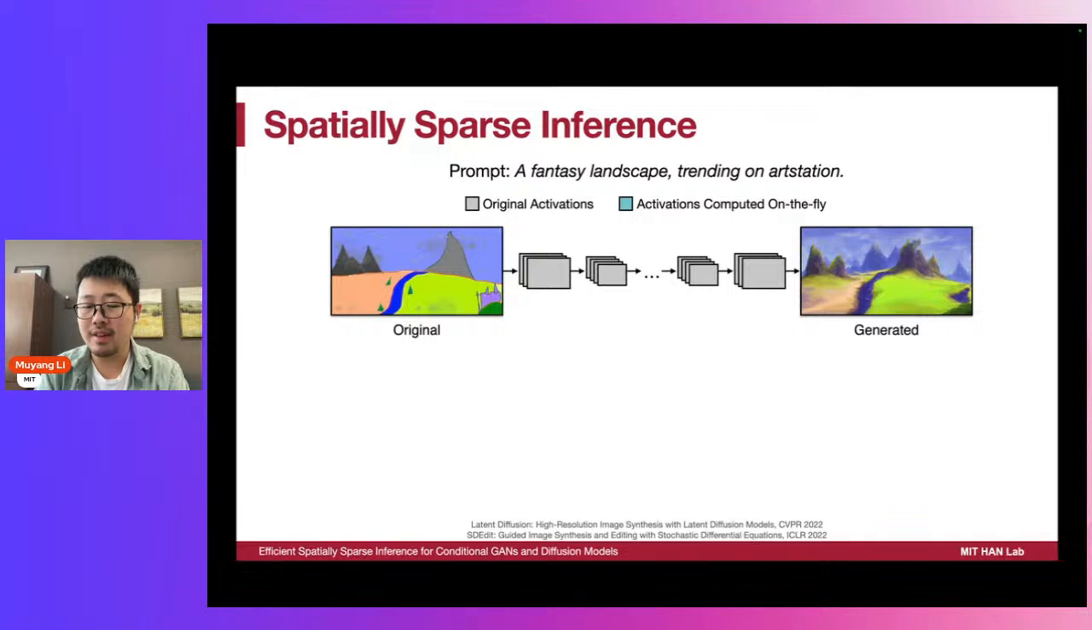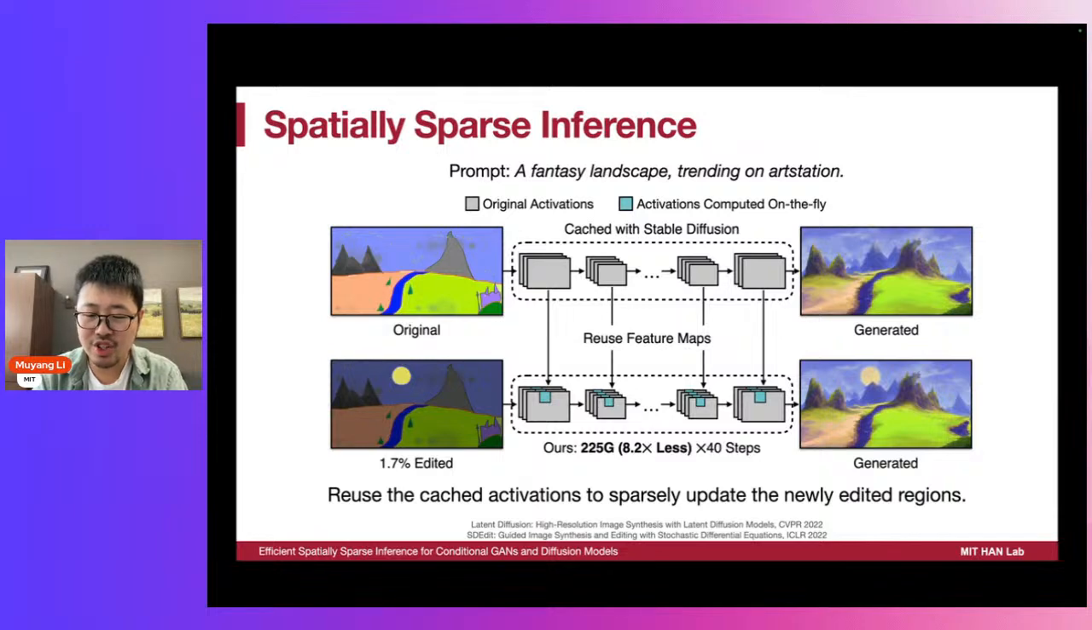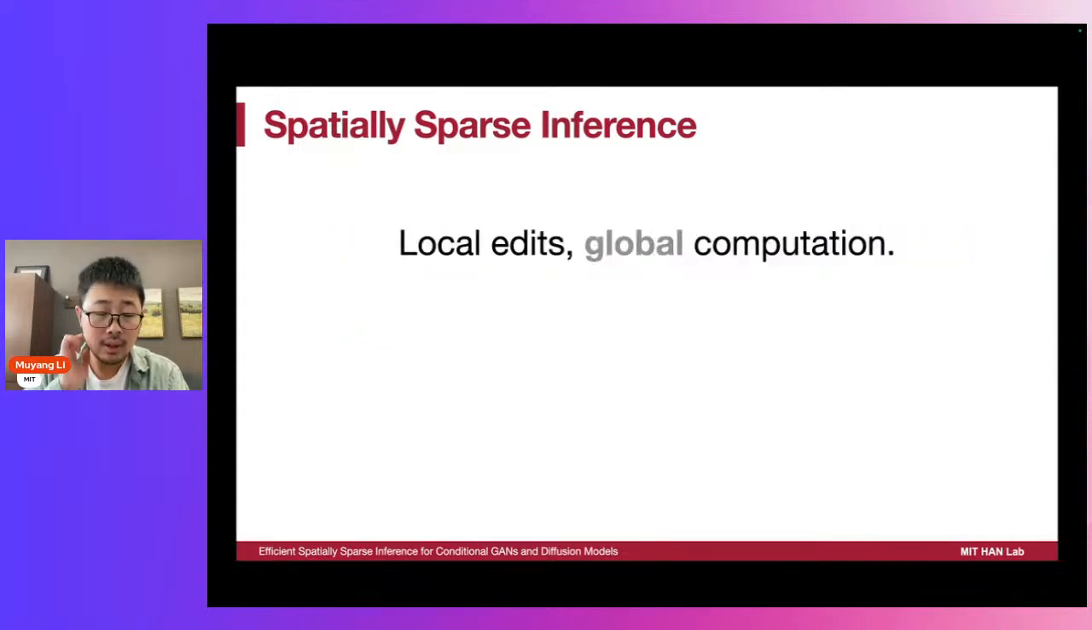Our key idea is very simple. When you do the original image inference, you can cache the feature maps of the previous edits. And then when you add the moon in the sky, once the edit is done, we reuse the cached feature maps and only perform computation on the newly edited regions, like the moon. It reduces the computation by 8 times in this example. So our overall philosophy is that we switch the previous mode of local edits, global computation, to local edits, local computation.